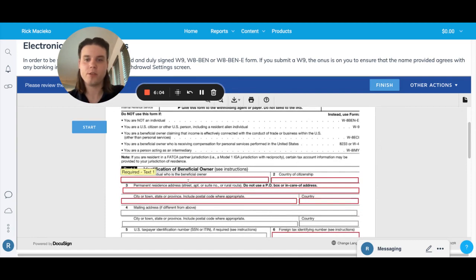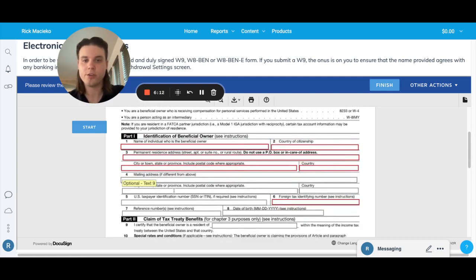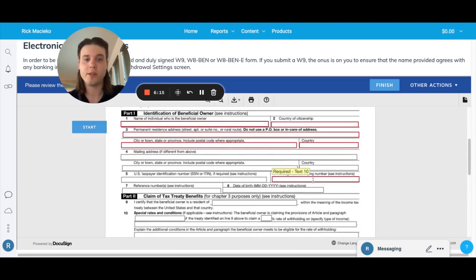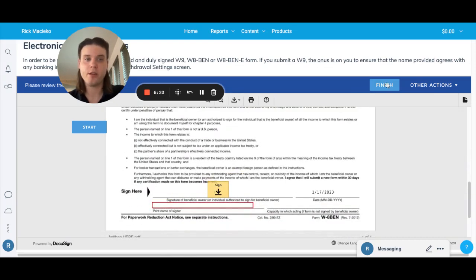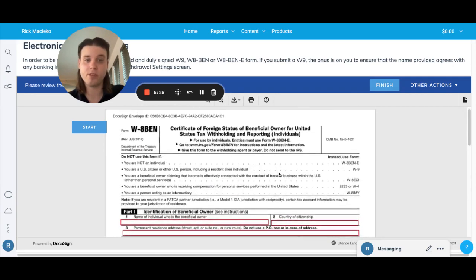You have to enter who's the owner of the company, or who's doing the promoting, the country of citizenship, the permanent residence, city, town, state, country. This again is that foreign tax identifying number that I mentioned. You're going to need to provide that. And then you electronically sign it and hit finish here. And it's really simple.